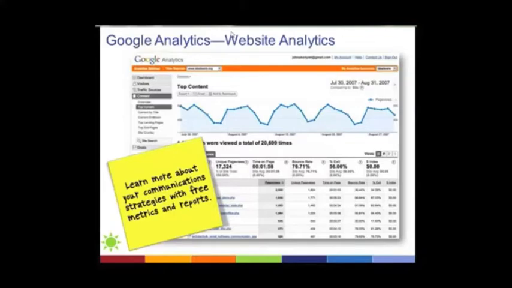This is another tool. I'm sorry, I was going to say this is another tool for Google Grants, but that's actually not the case. This is a tool that's simply free to everyone. Google Analytics, extremely useful. By far the best bang for the buck on the market right now for website analytics.